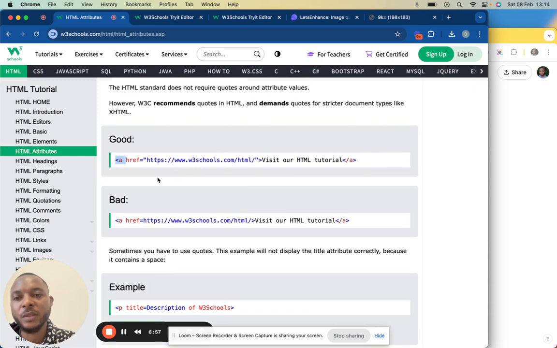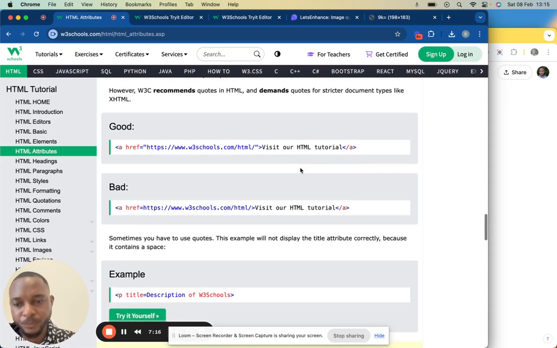Good. So we have href. We have our link there. As you can see, visit our HTML. So this is for if you click on the button, it's going to redirect you to a page. So this is the way that we have it there.